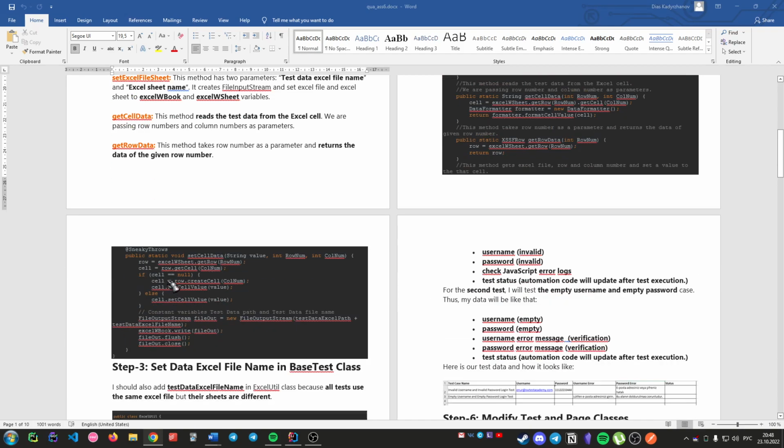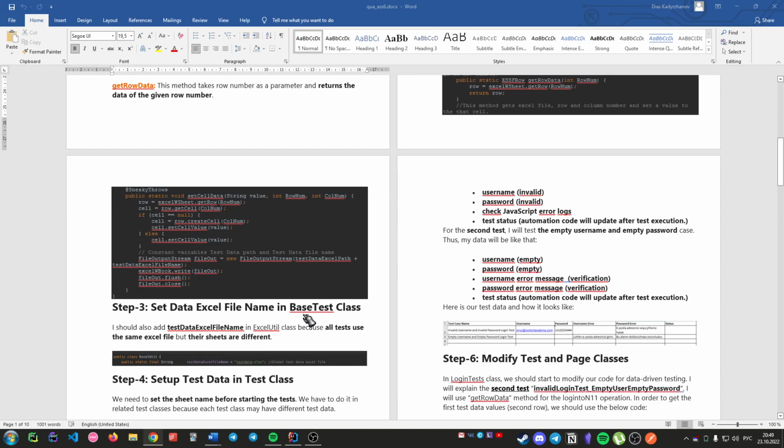The next method gets an Excel file, row and column number, and sets a value to that cell. The next step is to set the test data Excel file name in the base test class. I should also add the test data Excel file name in the ExcelUtil class because all tests use the same Excel file, but the sheets are different.